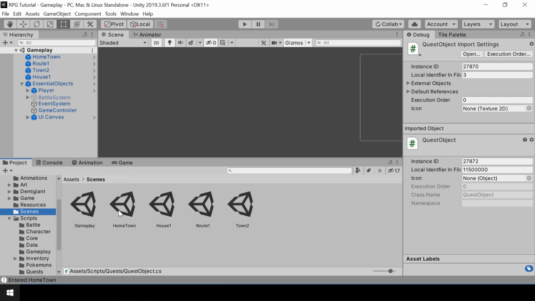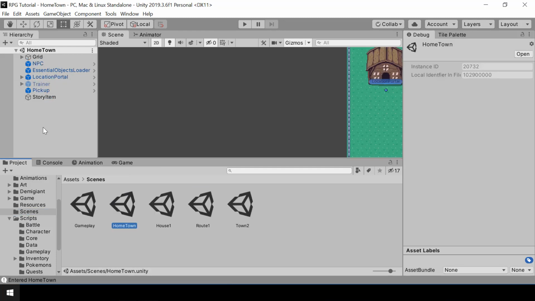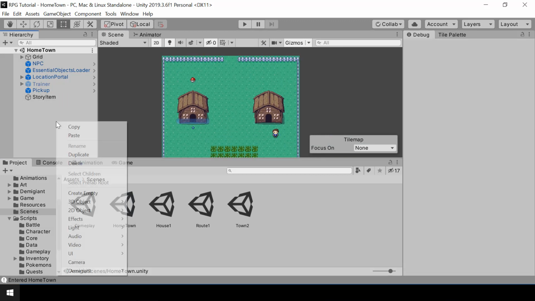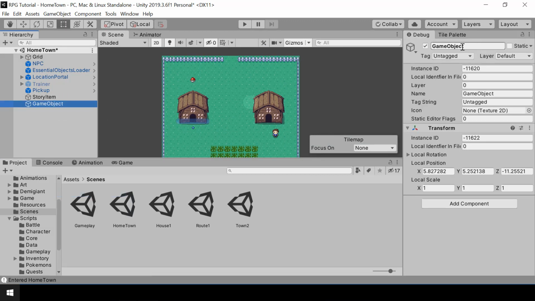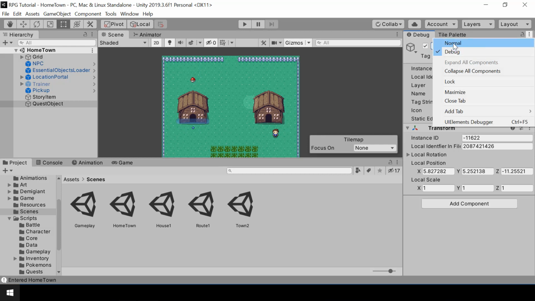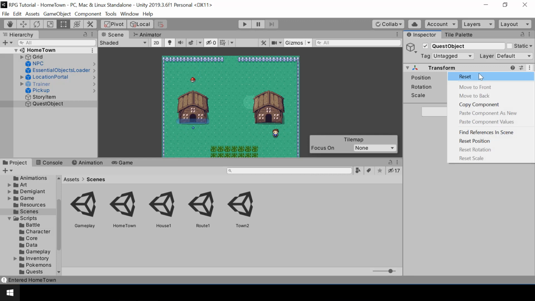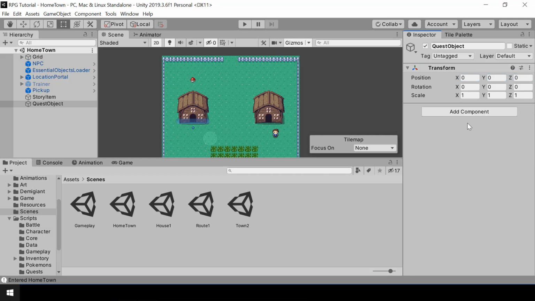So let me just open up the hometown scene. Okay. And in here, I'll create an empty object called quest object. And by the way, we can just turn the mode to normal. We don't want to see all those additional data anymore. All right. So let me just reset the position of this, and then I'll attach the quest object script to this.